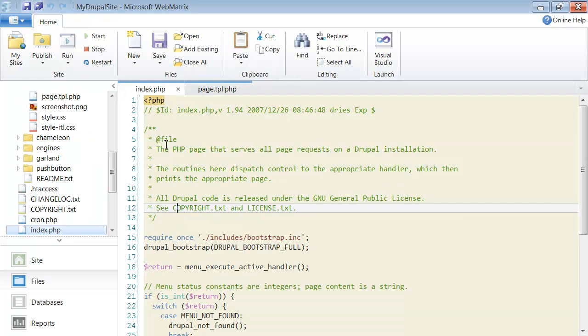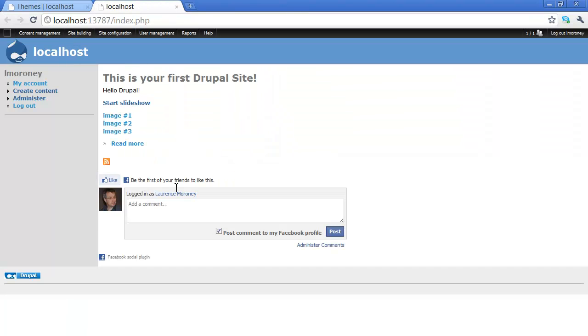So I'm just going to save that one out, and I'm going to run my site. It works locally, and now here's my site. We can see the first Drupal site page. We can see my slideshow, and now I have a Facebook like box. I'm signed into Facebook, so I can say hello.